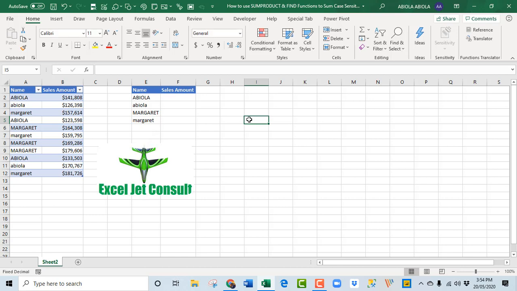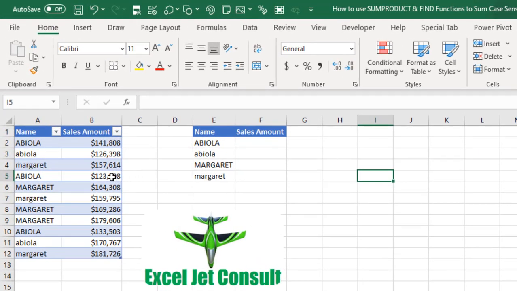In this video tutorial, I'm going to show us how to use the SUMPRODUCT and the FIND functions to sum case-sensitive values. Let's get started. This is our sample data formatted in an Excel table. In the names, we have some names in uppercase and some in lowercase. These are the corresponding sales amounts. Based on the case sensitivity of each name, we want to sum the total sales.